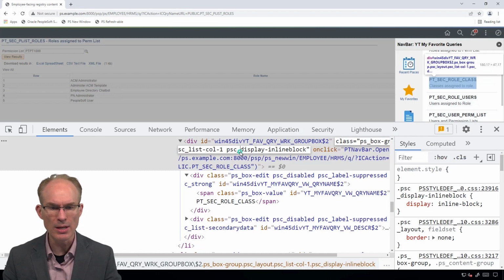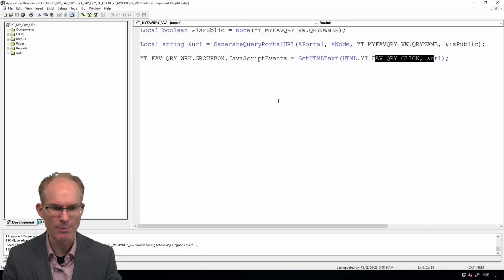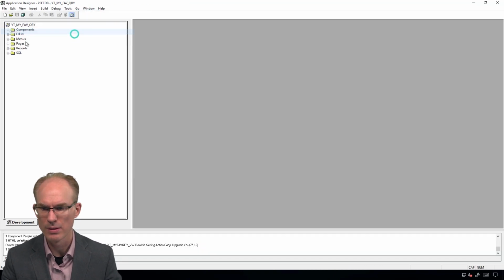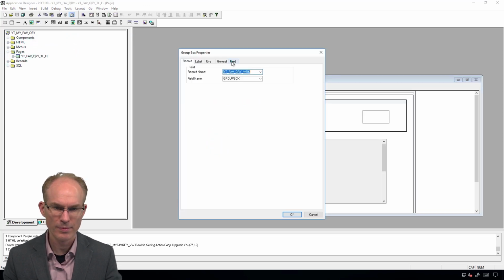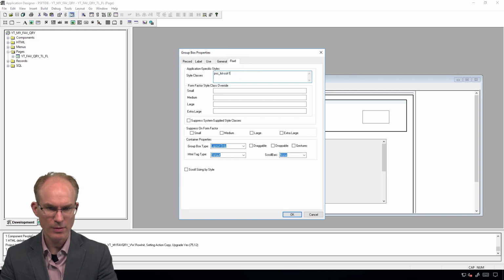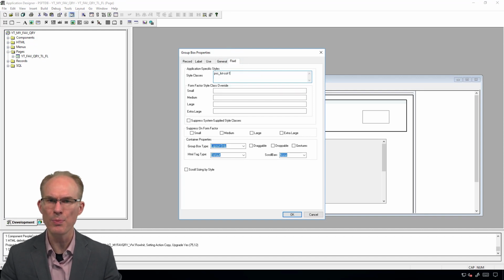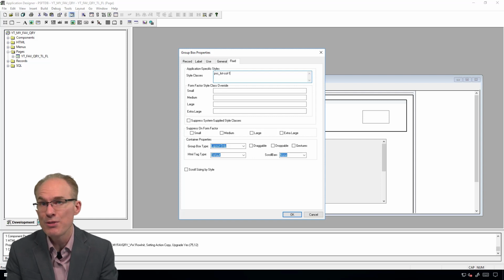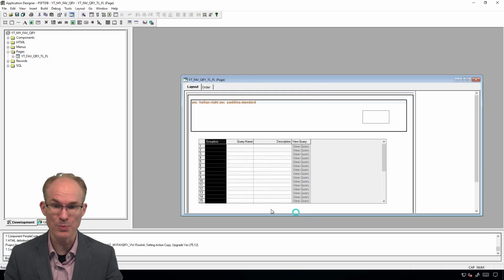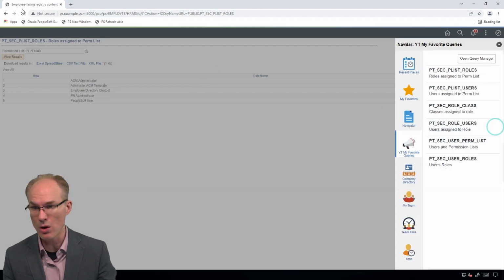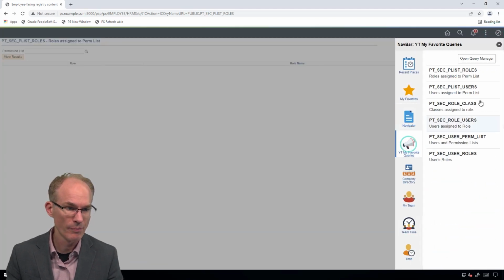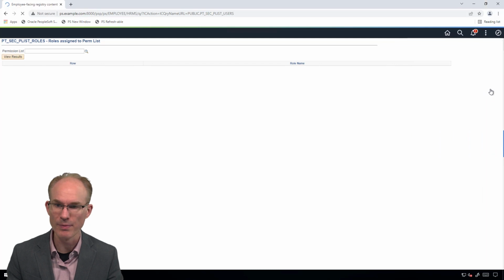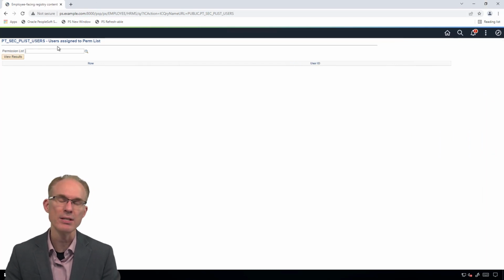So let's do this. Let's eliminate that PSC display inline block CSS style class from our group box. Well, if we knew we were going to eliminate it, why did we put it there in the first place? I wanted to demonstrate another style class, give you an opportunity to experience more of the PeopleSoft CSS and perhaps see some of the things that could go wrong, how we might inappropriately use an Oracle delivered style class. Okay, great. I'm going to go all the way to the outside here and let's see. Yes, fantastic. It loaded a different query.